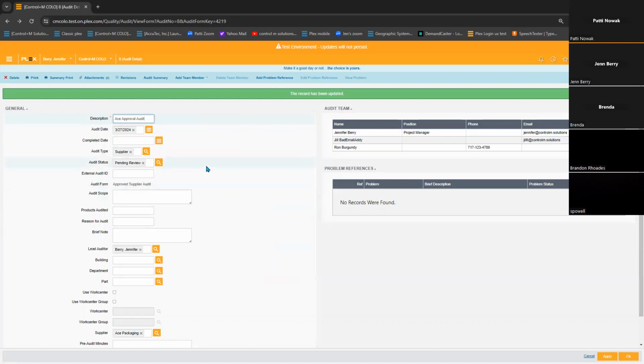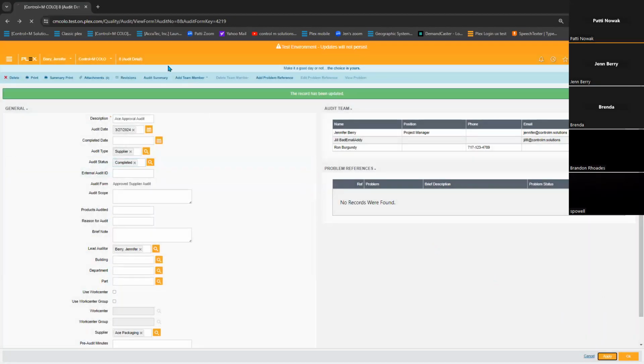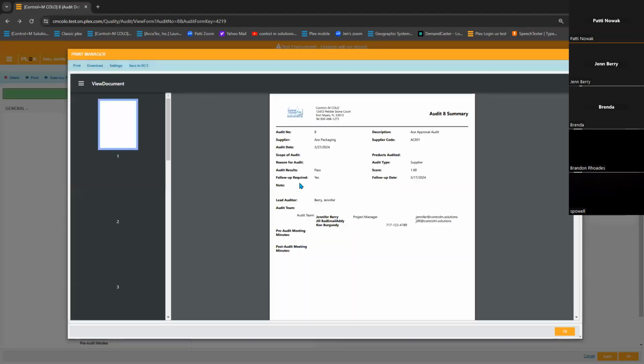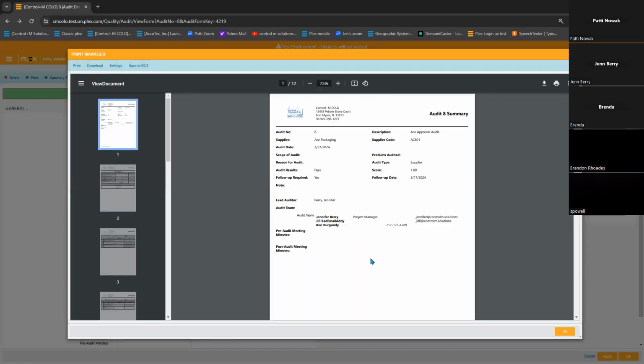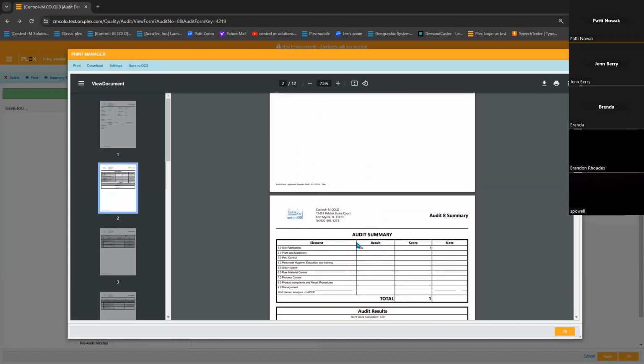So you can see that we've passed it, maybe now it's completed. It's completed. Now, if we go into the summary print, we can actually see that information that we've put in, whereas before everything was blank and empty. Now we can see our element here.